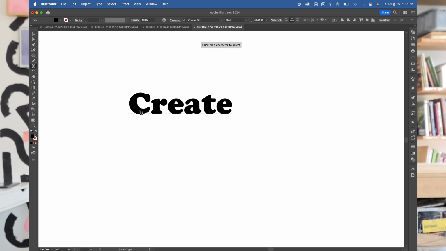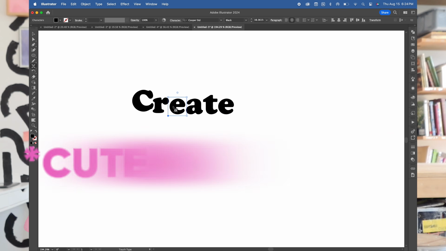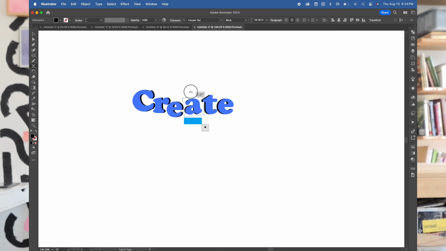Go ahead and click on one of the letters. Now you can use the points on this bounding box to make edits. You can scale size, change the angle, change the height. I don't know why, but I think this is just such a cute tool. And what's really great about it, other than it being very cute, is that it keeps your text live.